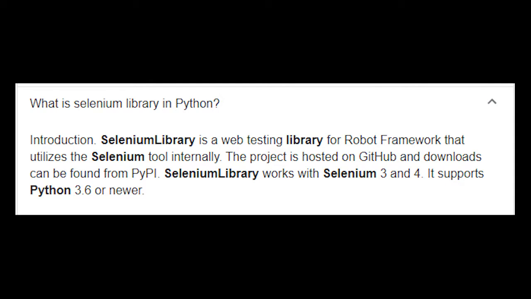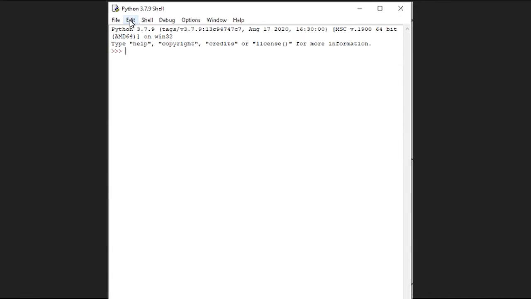So if we pop up our IDLE real quick, before anybody says why are you using IDLE, Python's IDLE, and not another third-party IDE, it's because I honestly can't find an IDE I enjoy.